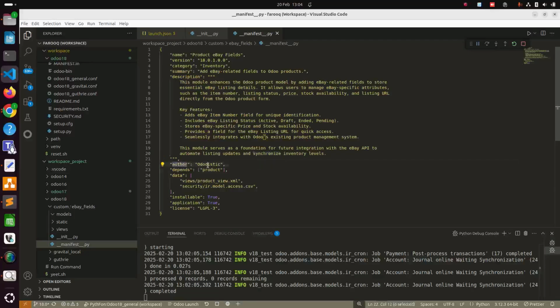Then in author, I've given Odooistic. Depends is the dependency list. This means our module depends on the product module. This product module must be installed before the module can work. And then in data, a list of XML files that contain views, forms, and UI customizations. In this case, we are modifying the product form view by adding eBay related fields using product_view.xml.